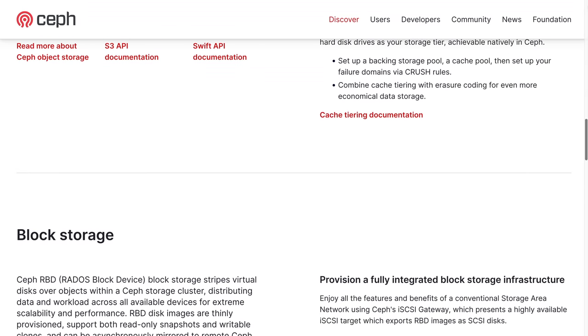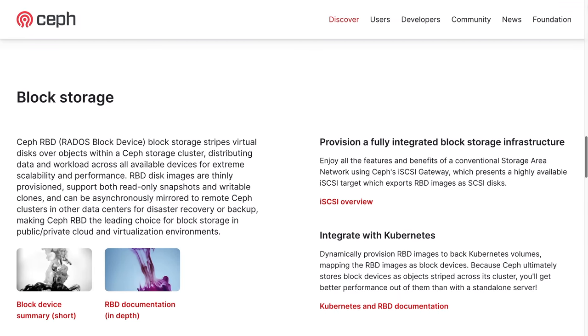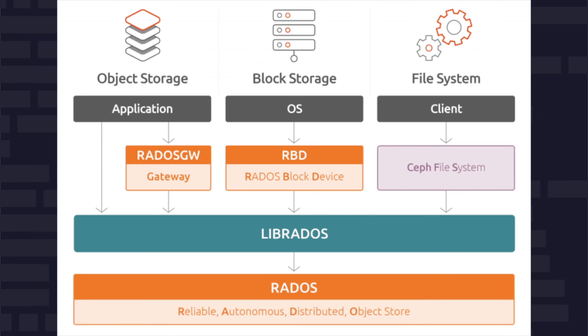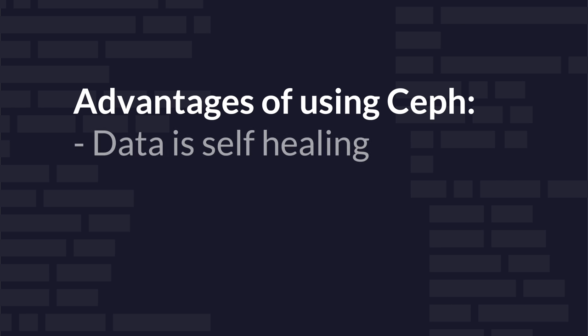Ceph block storage connects to the Cinder service utilizing Ceph's RADOS block device. Within the cloud, these objects are stored in Ceph pools. Ceph provides a layer of abstraction that allows objects to be recognized as blocks. Some advantages of using Ceph are data is self-healing and will redistribute data across your cluster in the event of power, hardware, or connectivity issues.